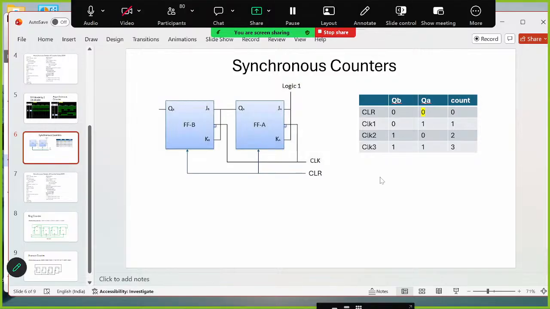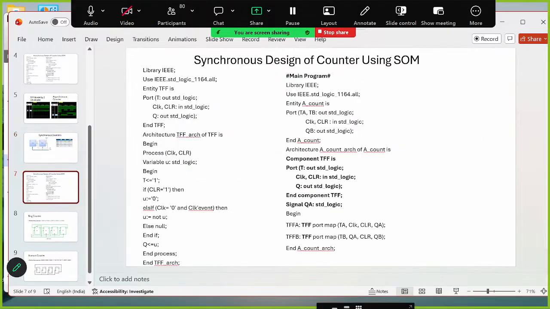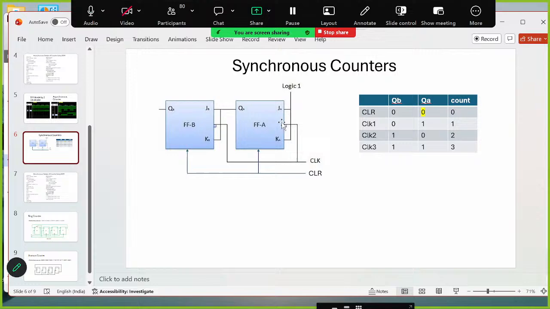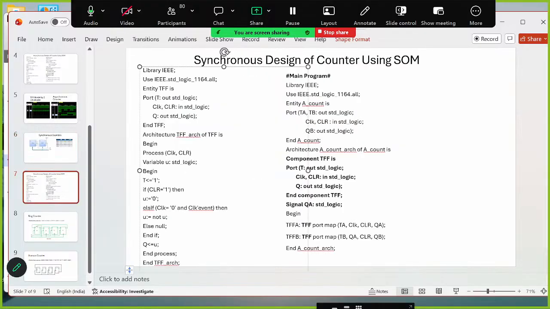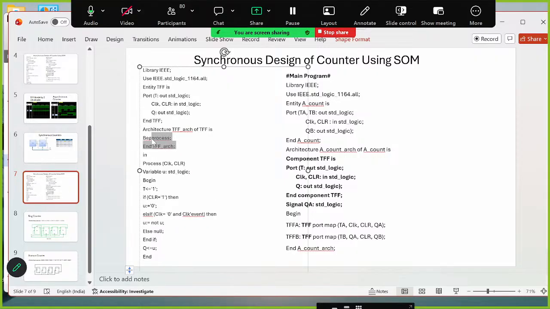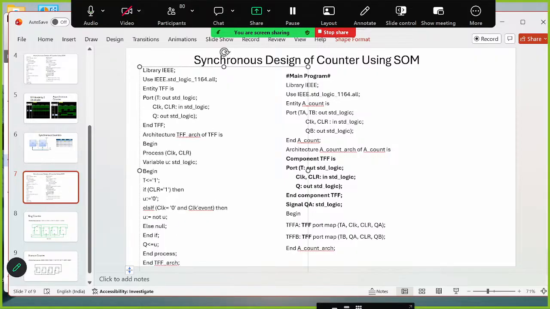Okay, so hope I am audible. Now we have already designed the T flip-flop, you can see over here. Let's say this is T tied to logic 1, clock, clear, and this is output Q. We have already done the designing of this T flip-flop.